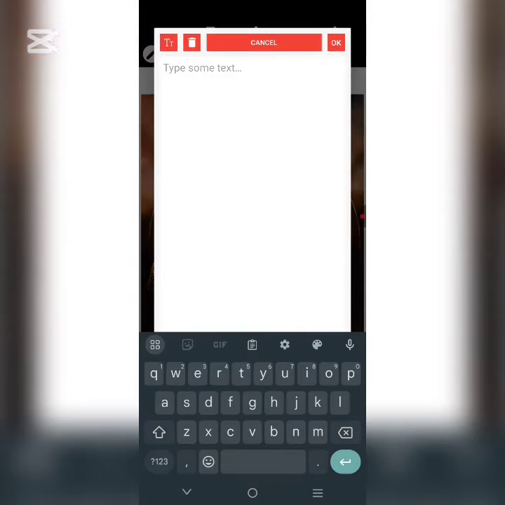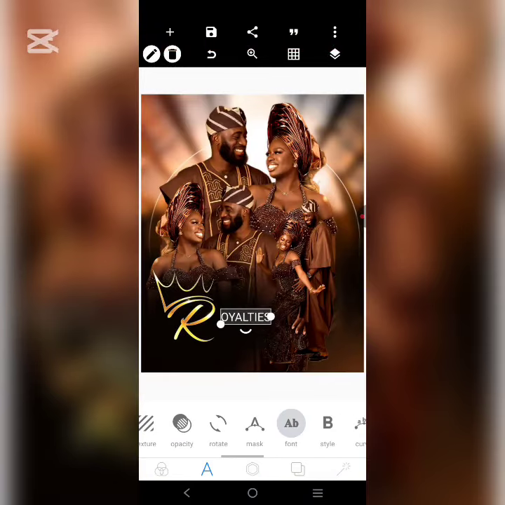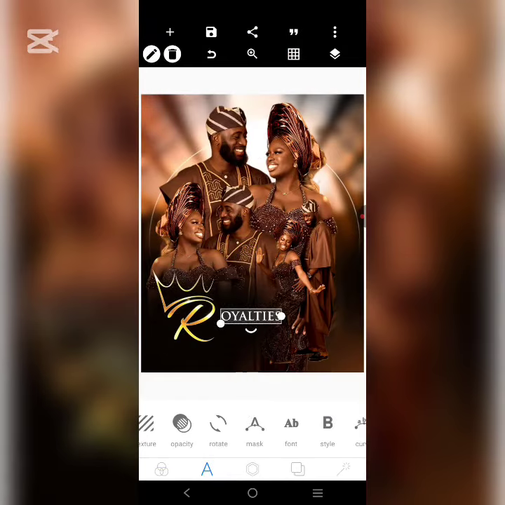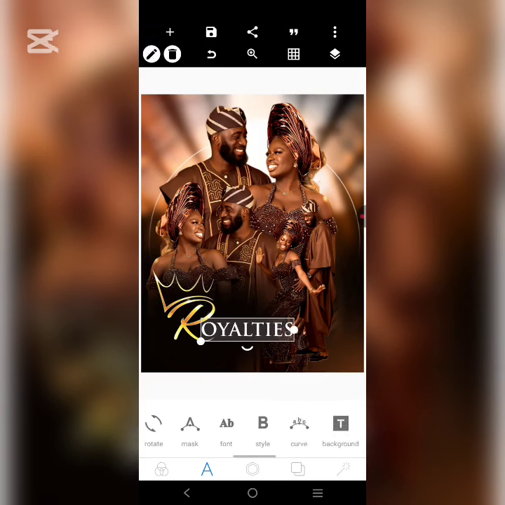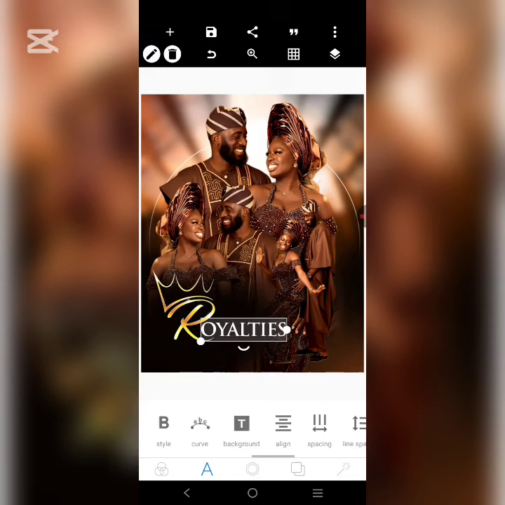So I'm going to use, let's go royal, right? So I'm going to use Troja because it looks more like the particular font that was used. Alright, so come here, just drag it like this. Alright, so close it up, that is, close up the spacing a little. Alright, so I have that.